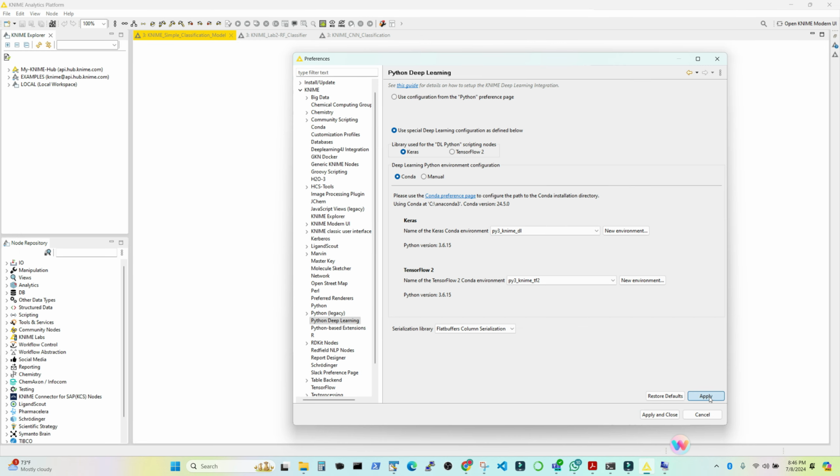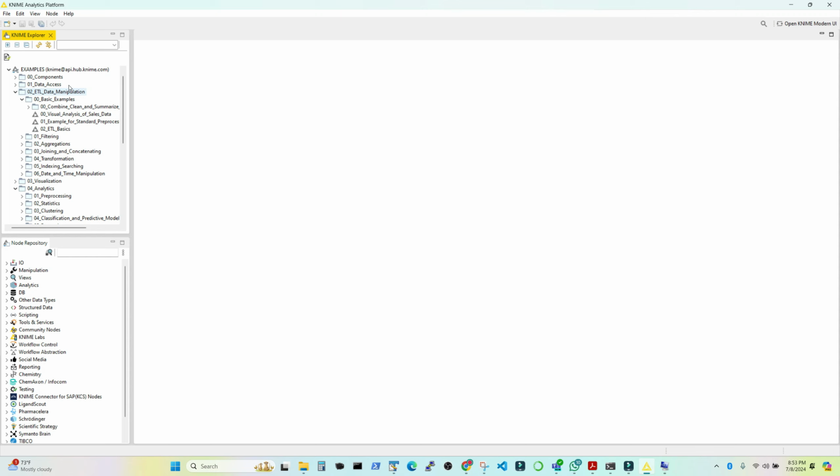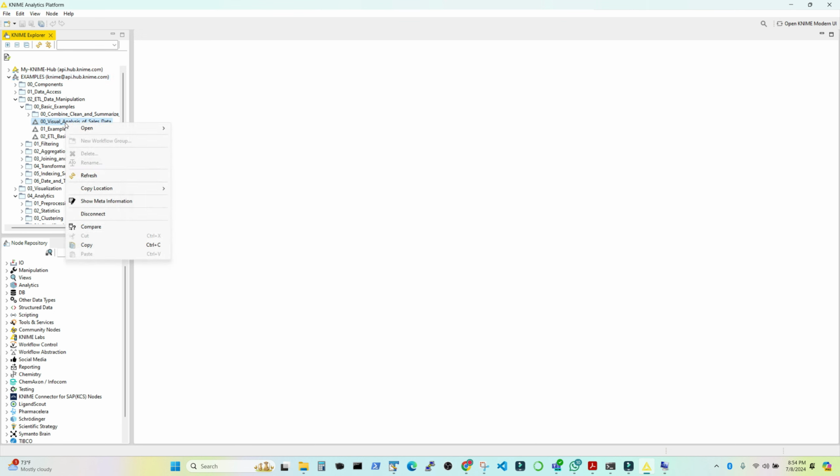Click apply and close, and your Knime installation is complete. At this time, you can close and restart your Knime application and then go to examples. If you click on examples, it might show fetch examples, and you double click on that and it will bring the examples there. If they're appearing already, you don't have to do anything. Just choose one of the examples to try out and see if the installation is correct.